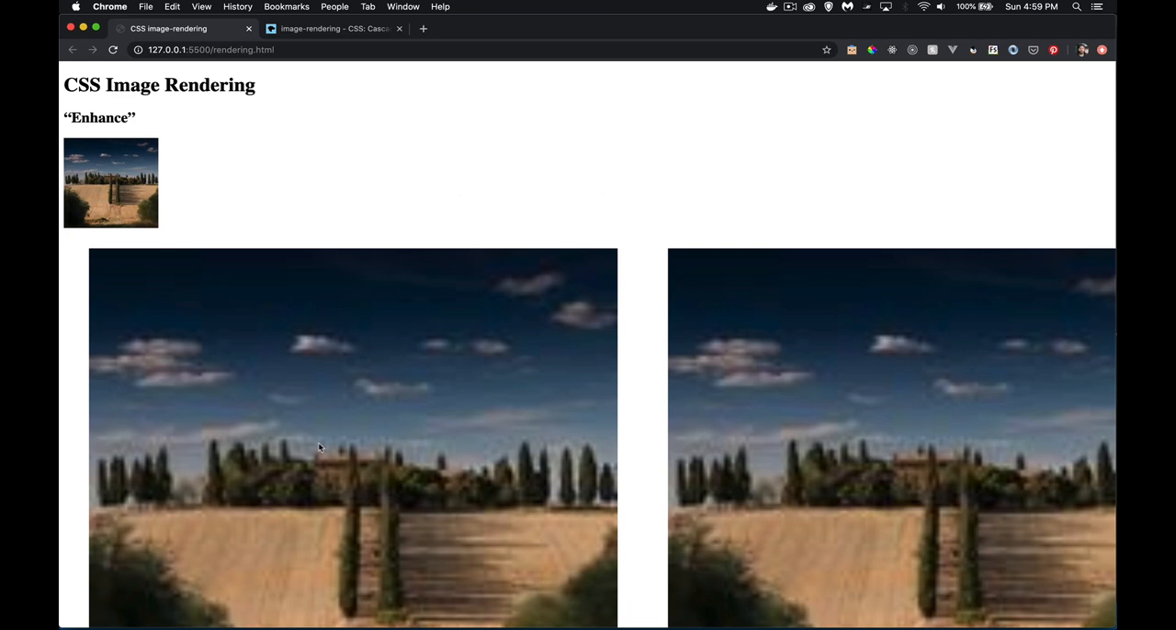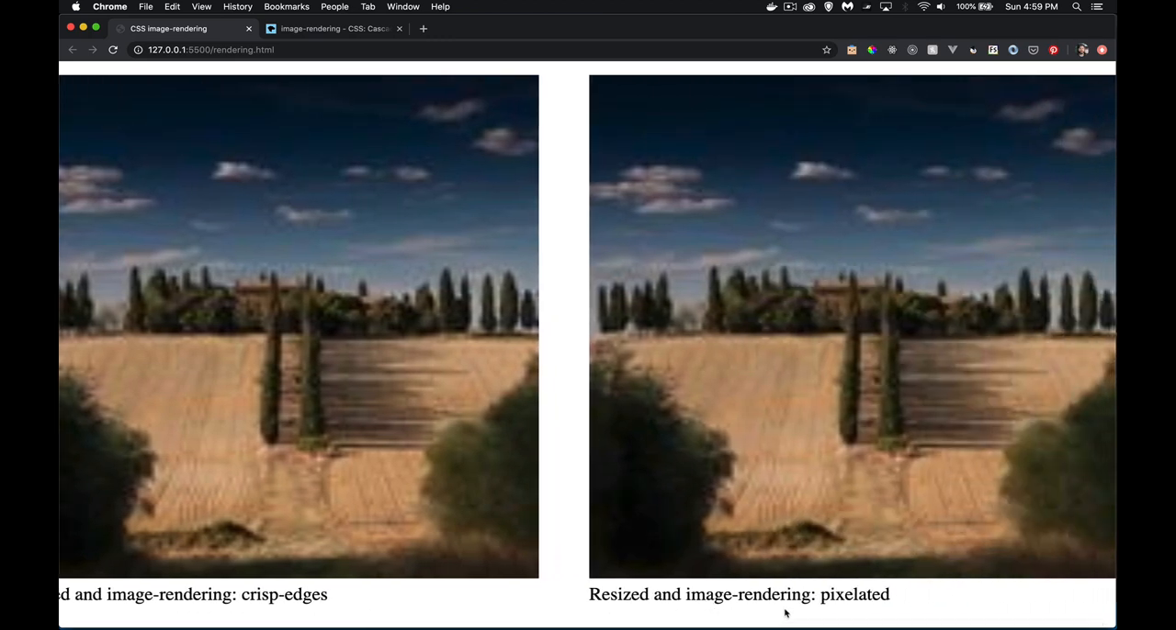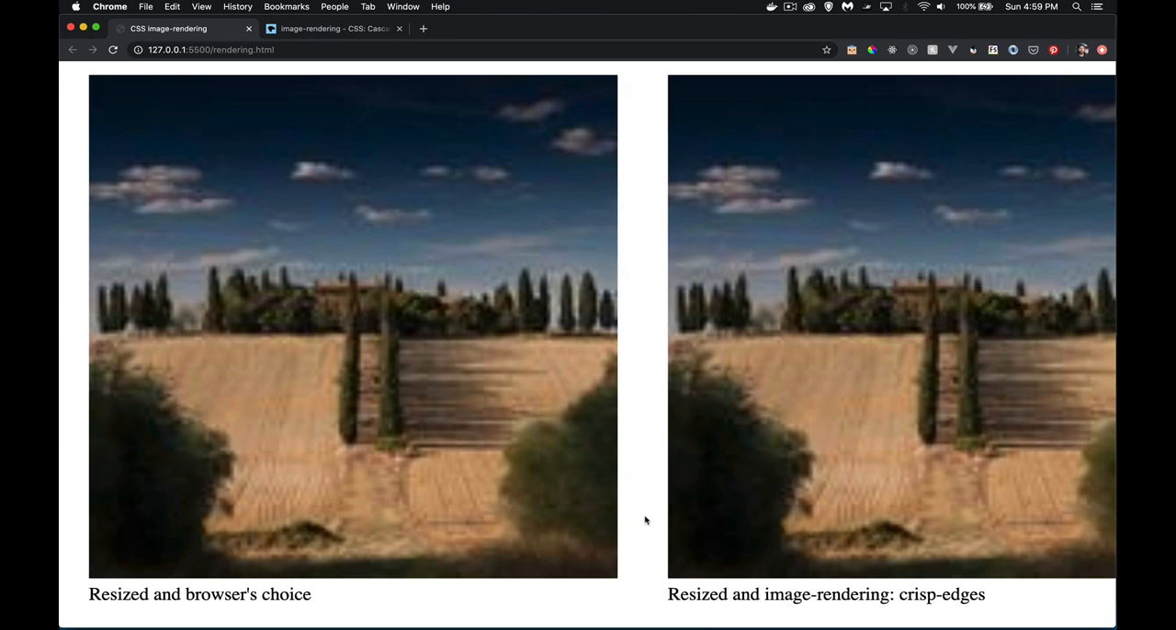This is the auto, so this one is left up to the browser. And then I've got one using the image-rendering value crisp-edges, and another one with pixelated. And I've attached it to the hover event so that we can see the difference. So this first one, there's no change at all.